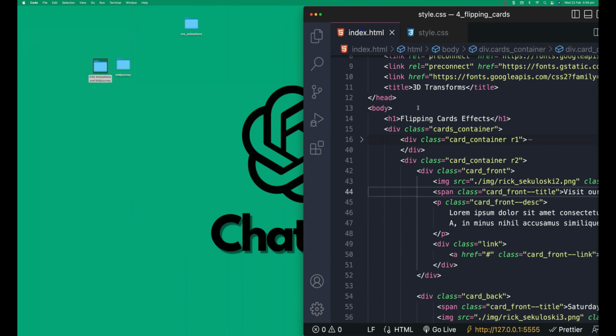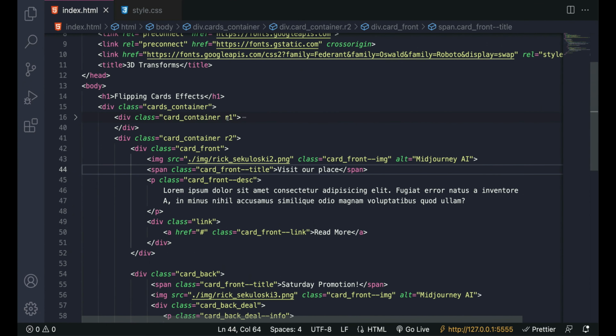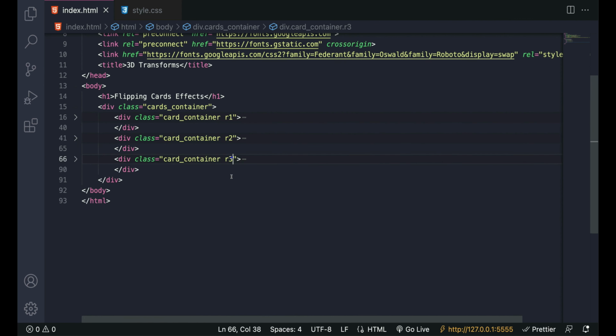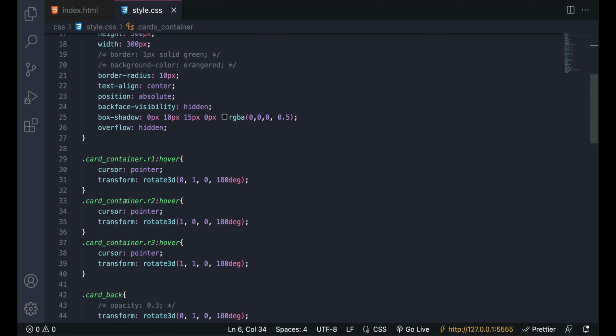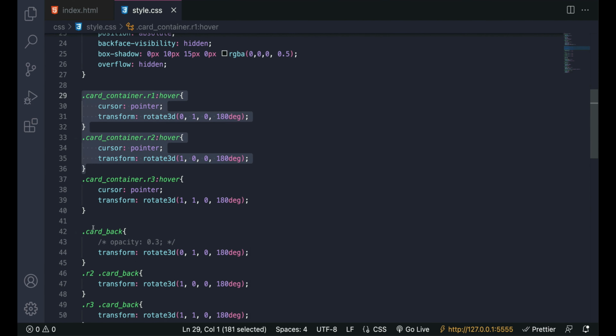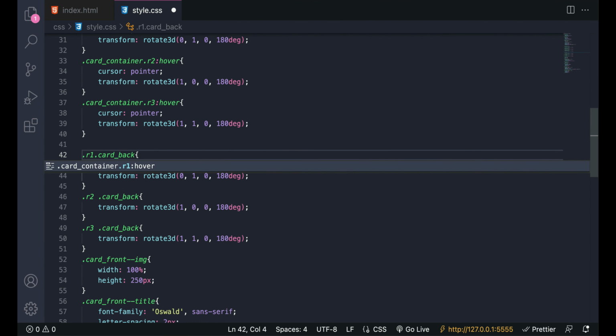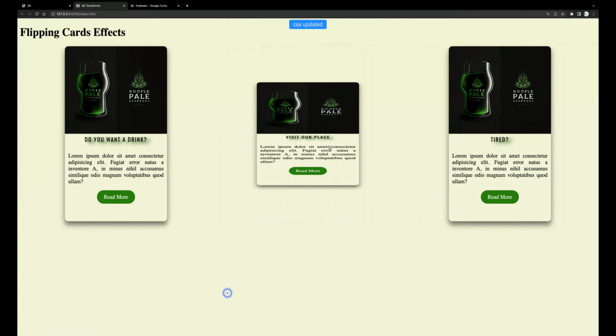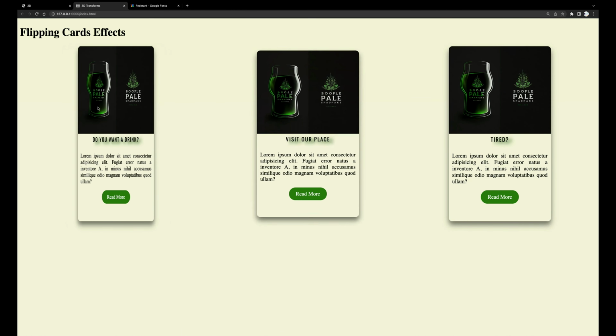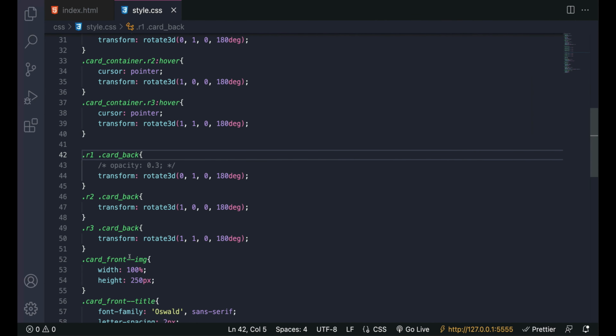So what we basically did, we added 3 more classes here, R1, R2, and R3, and we target those classes here with different rotations, right? Before it was just a card container hover. Now we need to target those specific classes for those 3 different cards. And card back, the first one stays the same. You can do R1. Yeah, you got the point. So even if you do R1 like this, and card back, now if we go, it will still work like a charm. Yeah, so there you go.